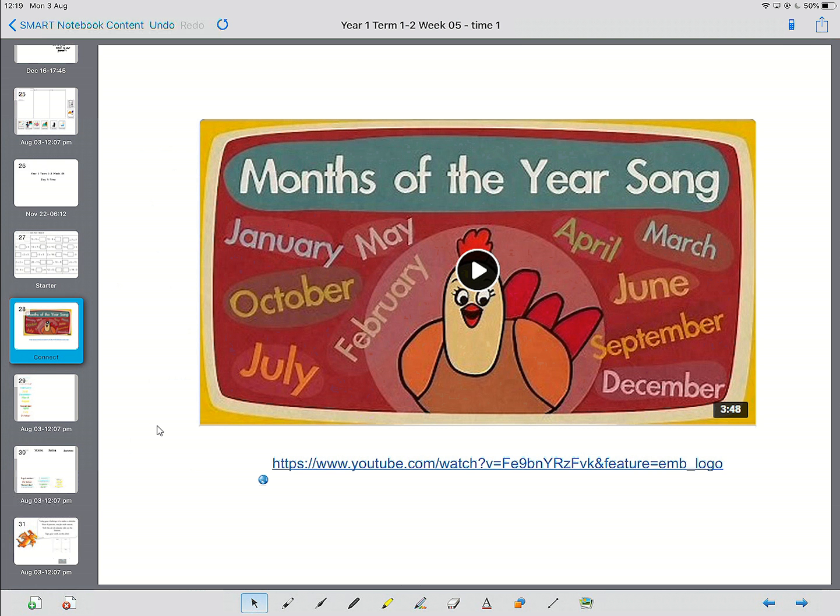Okay, so today the Singing Walrus is going to do most of the teaching because we've got a month of the year song that I want you to load up and sing along with. And grown-ups, at any point, if you're struggling with the tasks, just go back and play that again and maybe write down together the order of the months of the year. So once you've watched that video as many times as you feel is useful, let's move on to the main part of today's learning.